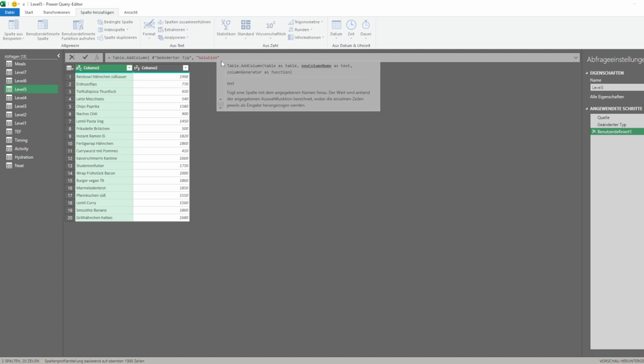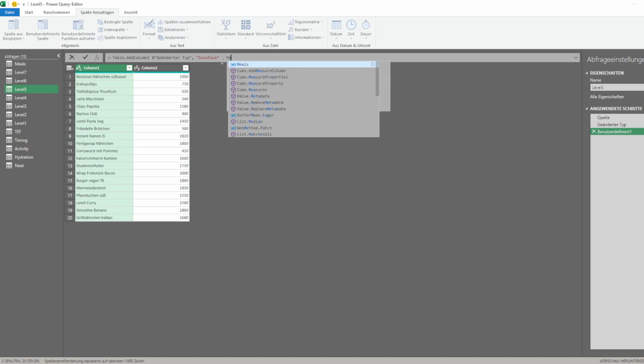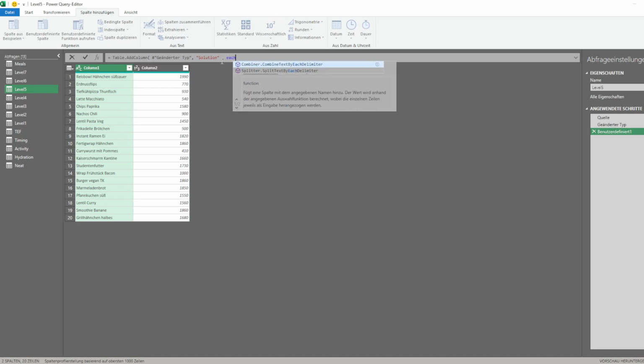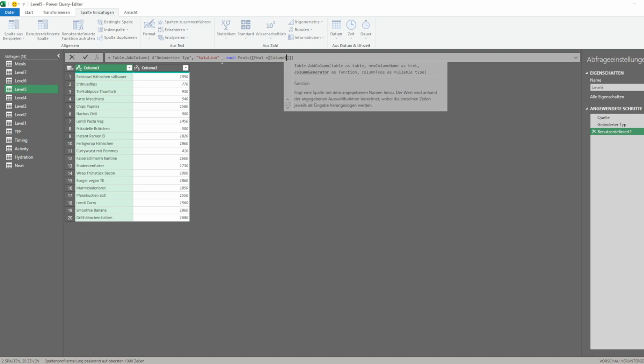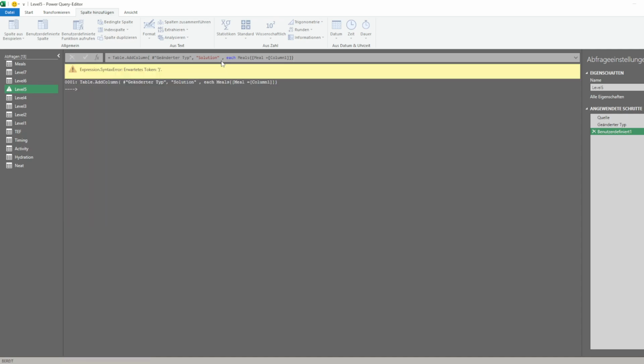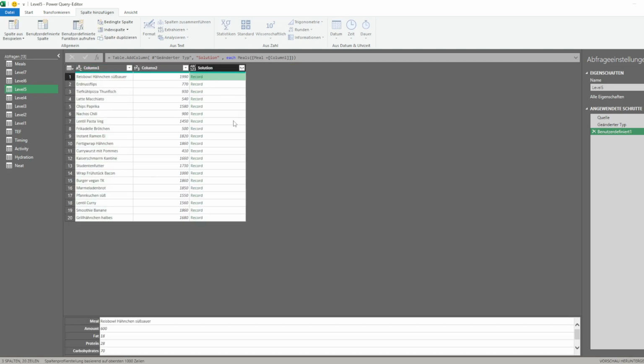Let's do it in one shot. Well, not directly in one shot, but okay. Each meals. I'm getting used to this convention of how to do a lookup. I'm happy with that. Okay, of course, I forgot to bracket. Nice. So here we go.